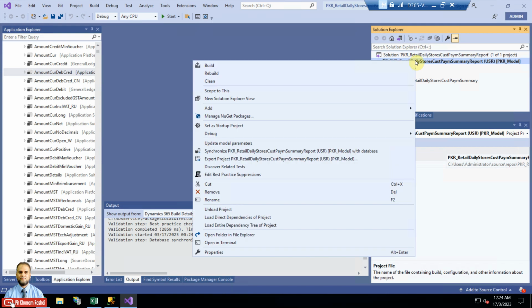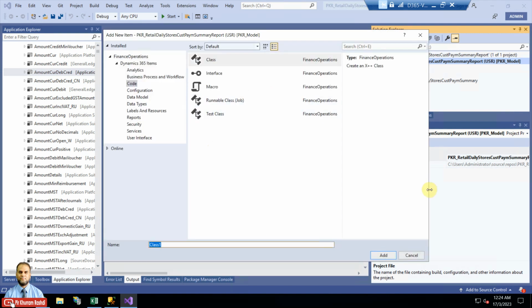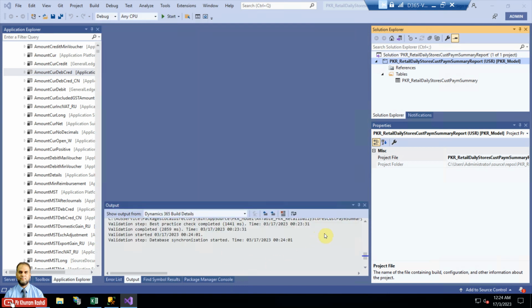We will let it go, and without wasting time, we will add our contract class. Within the contract class, just prefix pkr and whatever your initials are, and put the same name: retail, daily, stores, cust, pim, summary, contract. This is still a very long name, but we will just add this.